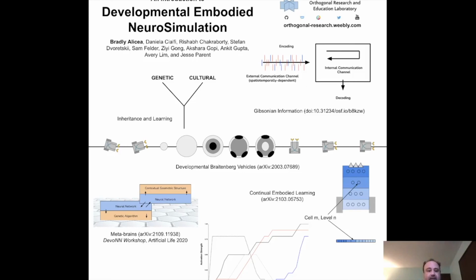Finally, we have this approach of inheritance and learning. So this is where we partition the genetic and cultural components of inheritance and learning.